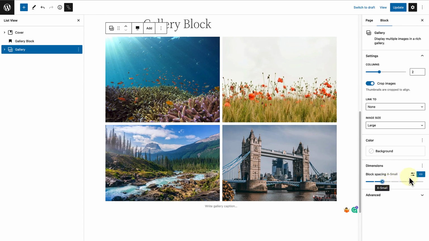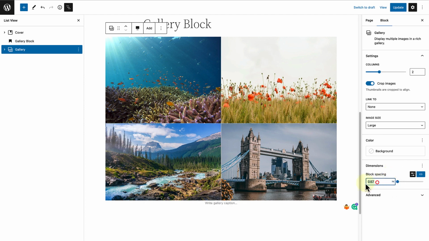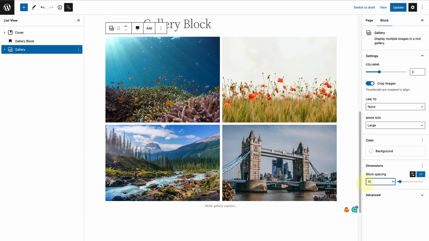The next option is to set a custom size. Within this setting, you can set block spacing using different values. So I'll go ahead and change it to pixels. And now I can add my own custom value. Let's say 10 pixels. Or you can use the slider on the right.